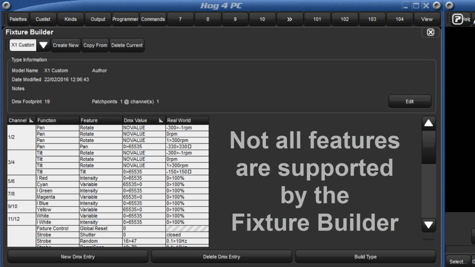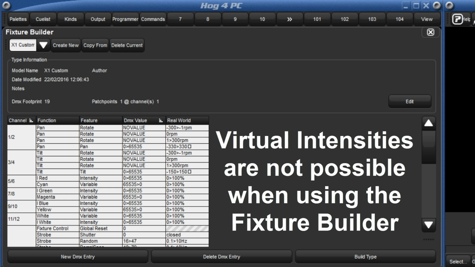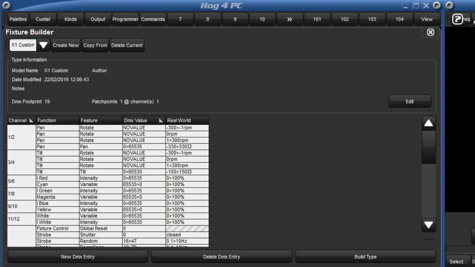Please note that it is not possible to have all the unique elements of a library created by High End Systems when using the Fixture Builder. For example, virtual intensities. Even if you start the build process by copying from an existing fixture, the virtual intensity functionality will be removed when you build the type. This tutorial will look at the steps required to build a fixture from scratch, one channel at a time.